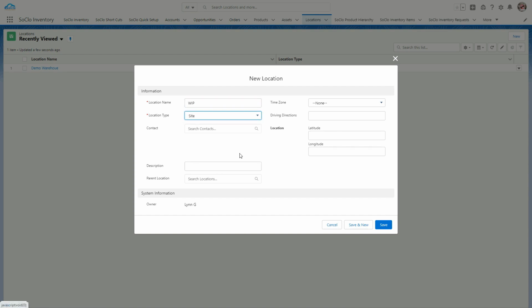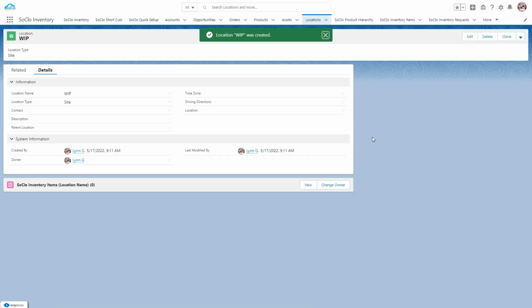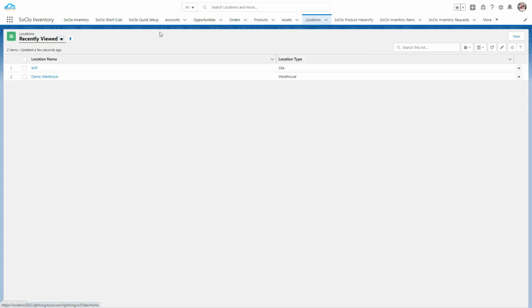And I'm just going to call the WIP location a site. And there is background flows and everything that use this location. So it is important that you create that. So now we have at least two locations. You can also have locations for vans if you have field personnel and you want to take inventory from your warehouse and move it into their van so that you know what they have in their stock. So now that we've created our locations, let's move on to the next item.